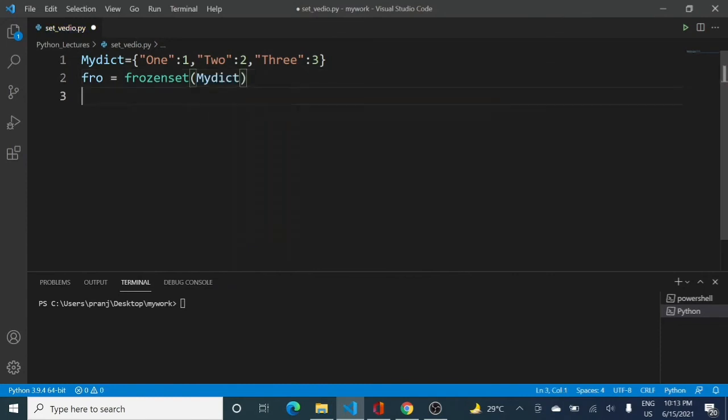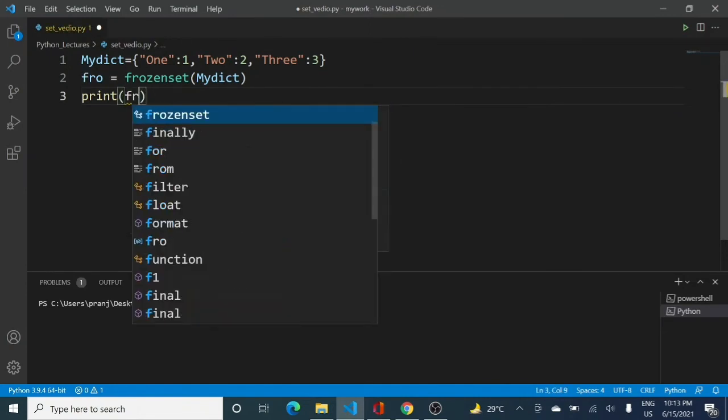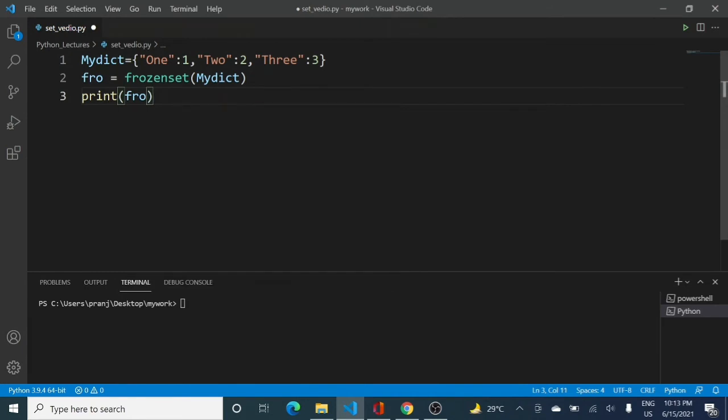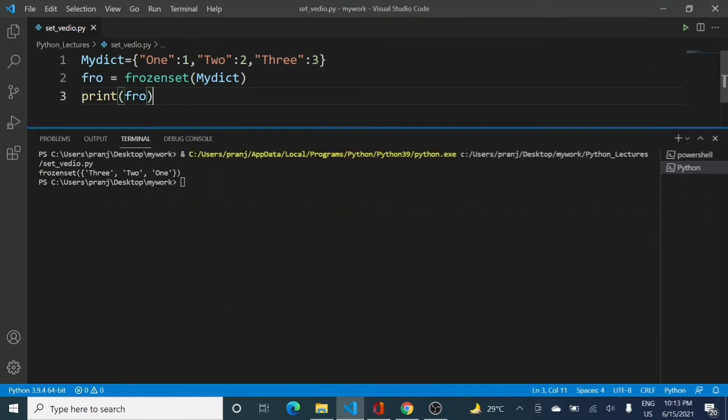And now if I will be printing the value of frozen set, now this will be very interesting, what you are going to get. Now if I run this code, you can simply visualize that yes, you got a frozen set, but this time you got all the key values of your dictionary.